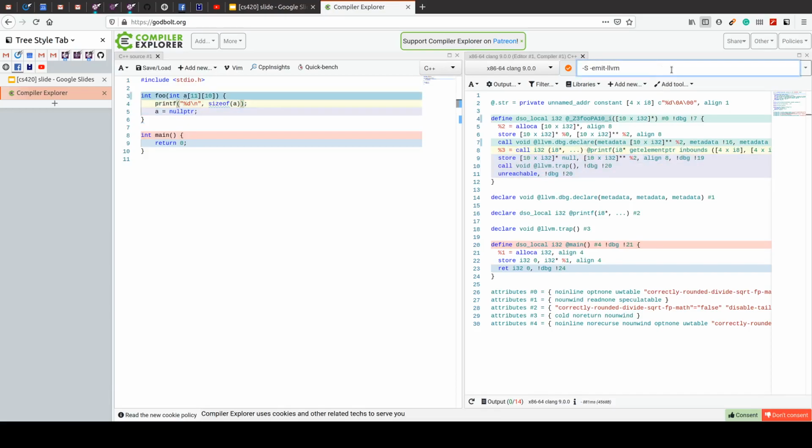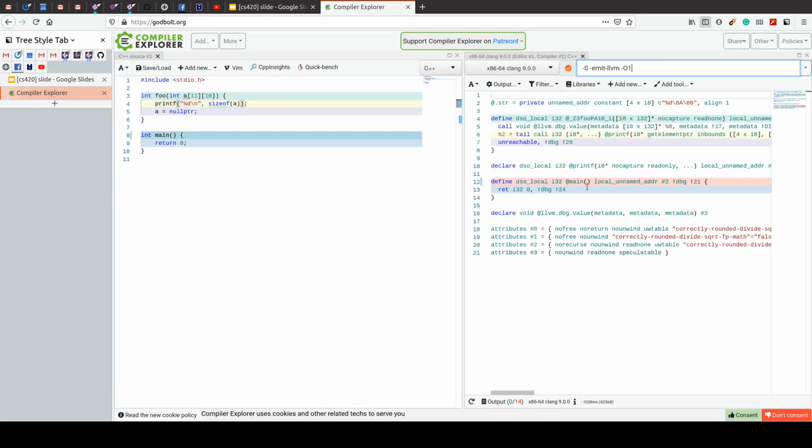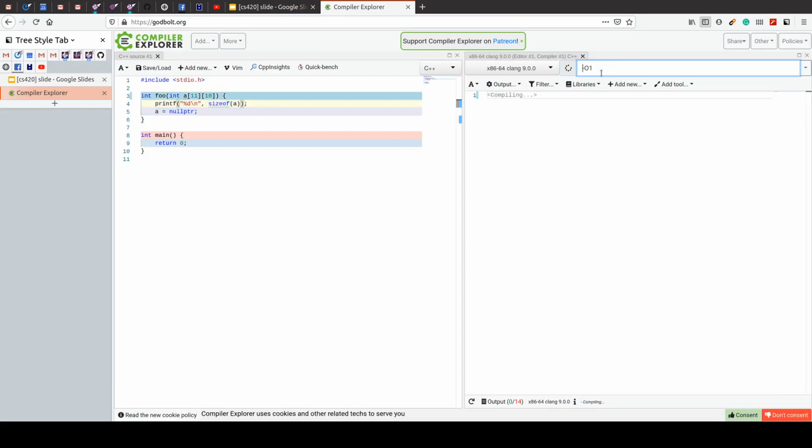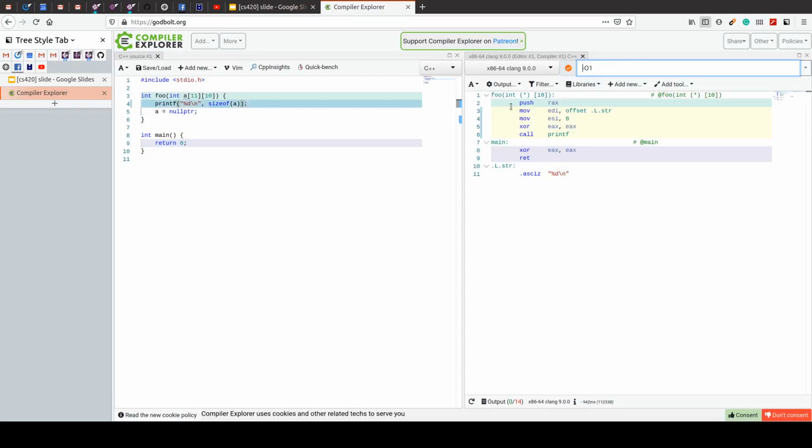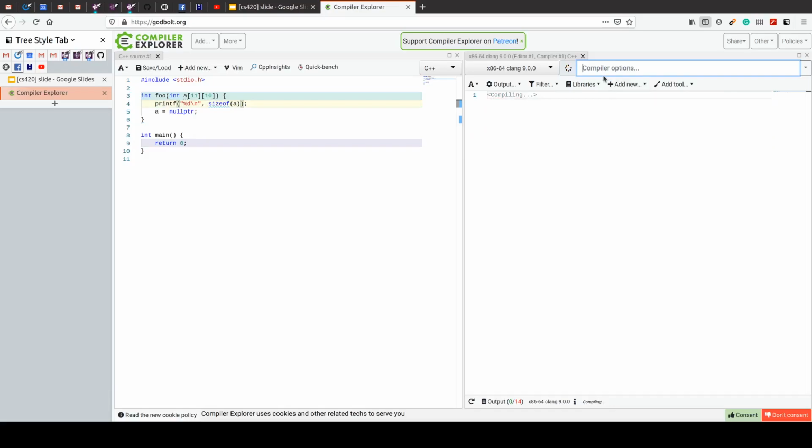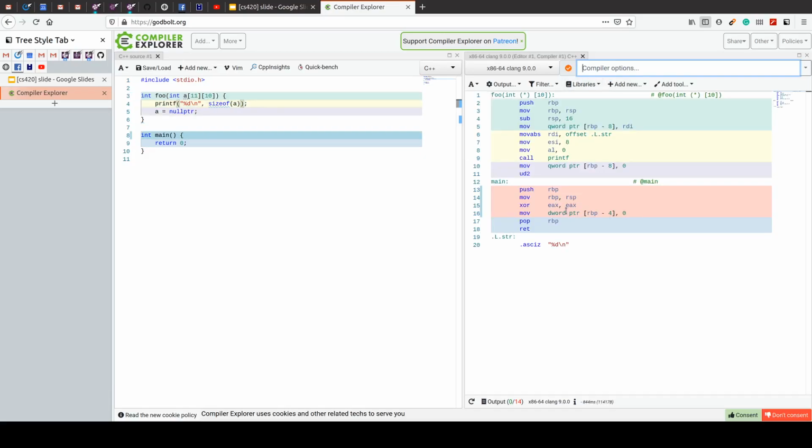You can change the option like this. If you want to give an optimization option, -O1, then the code will be much simpler. It is removing all the allocations, for example, and just calling the function instead of storing a value to memory allocation. And if you want to see the x86 assembly, then it is going to show you the assembly here. And this is the result for the x86 assembly without any optimization flags.